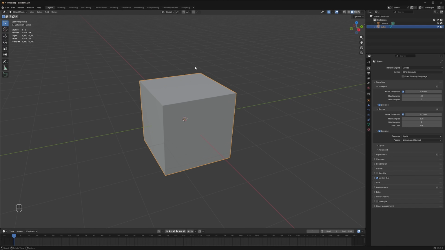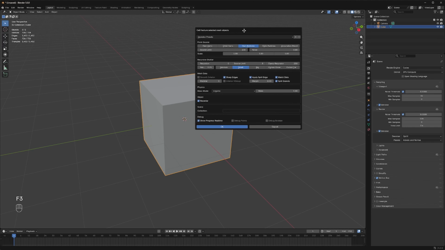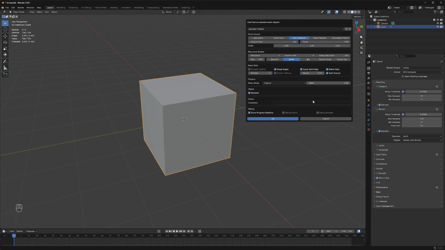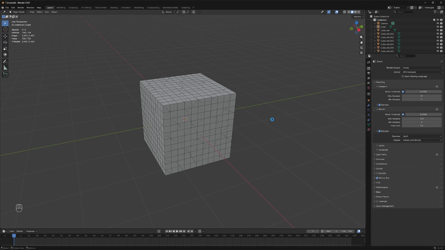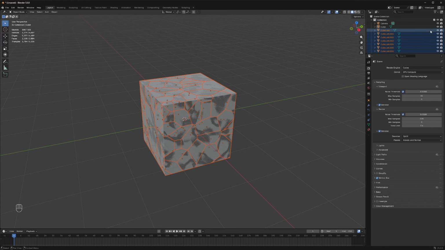Now F3, Cell Fracture. Now I use the default settings. Okay. Now it seems more realistic. As you can see, we have different faces.